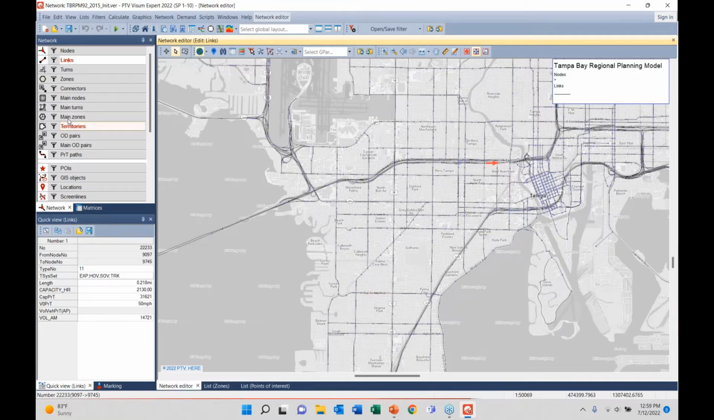But you could always create things like main zones and territories, which are other polygons that would lie on top of the existing turn or zone polygons that could encompass multiple zones within each other. So, for example, if you wanted to split up a zone and have some internal trips going between subzones within there, you could always use a main zone to do that.